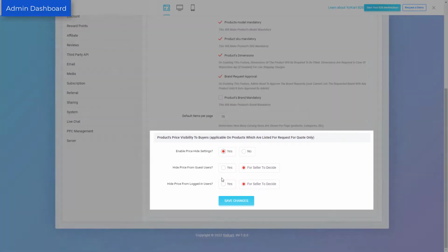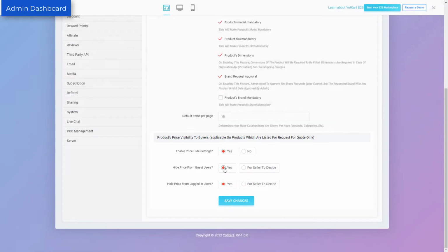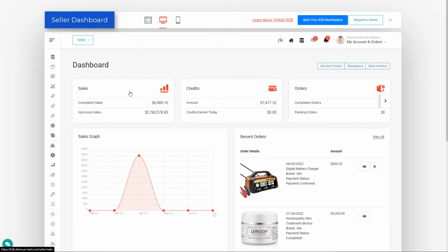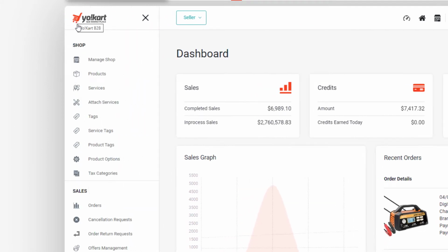Two additional options appear to manage this setting for different buyers, including the guest users and the logged-in users. The admin can choose to hide the price on their own for each user by clicking on Yes, or leave it for the sellers to decide. In this example, select Yes for both options to restrict the seller from making any decision on price visibility or purchasing methods. Then, go to the seller dashboard, and click on the hamburger icon to expand the navigation menu.